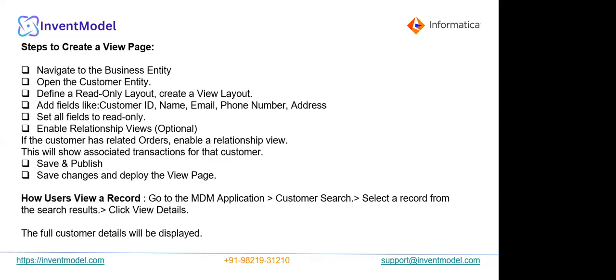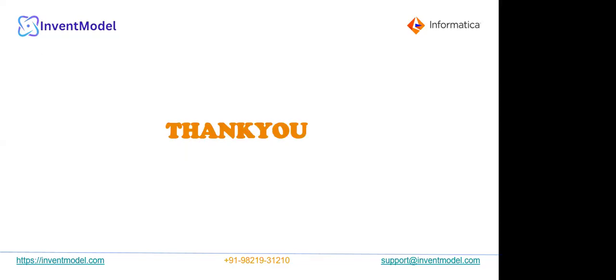And how does a user view a record? For viewing a record, we need to log in to MDM and open Customer 360, then select a record from the search result. Full customer detail will be displayed over there. That's it. Thank you.